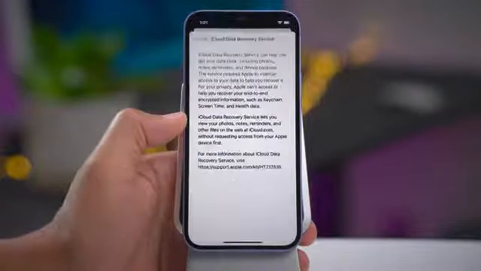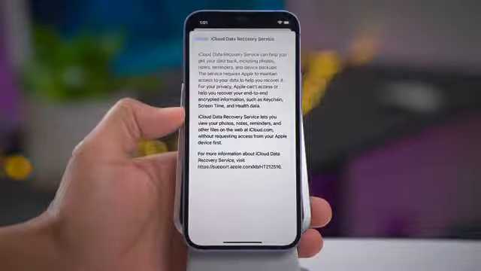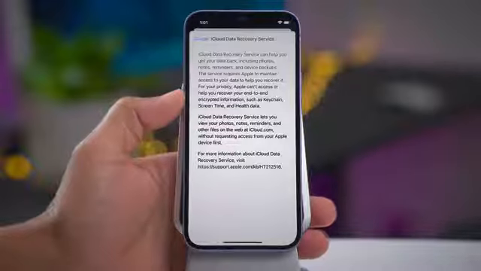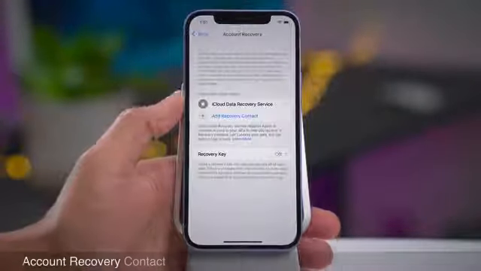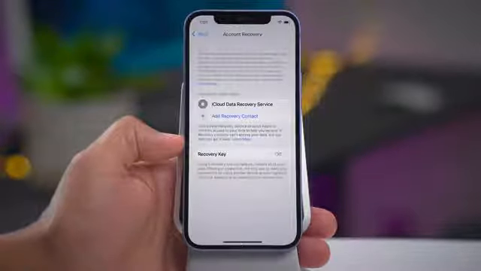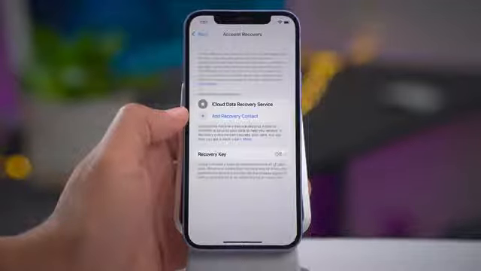Now, it's possible that in the future, Apple will increase the amount of data that is end-to-end encrypted, like photos, notes, etc. Now, that being said, it's a good idea to have an account recovery contact that can help you regain access to your data just in case, like I said, you forget your password, you forget your device passcode.